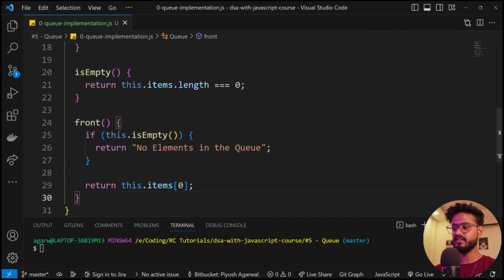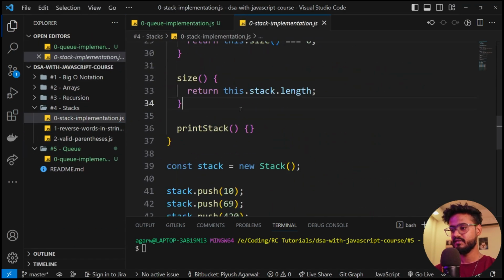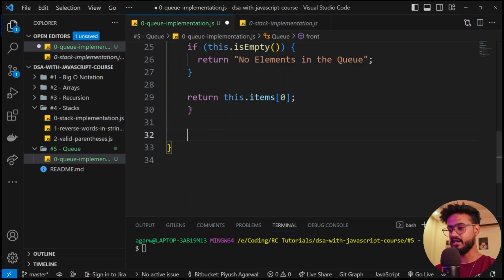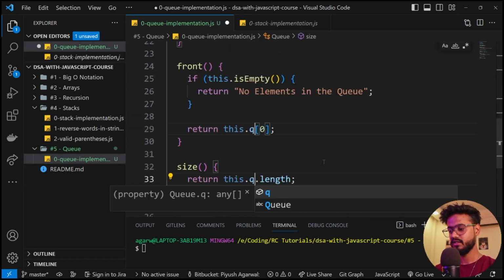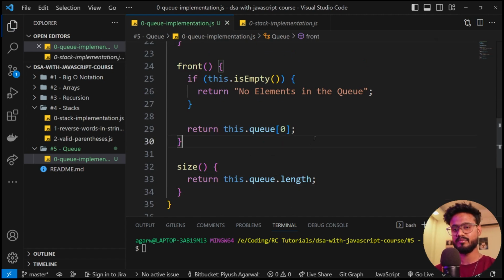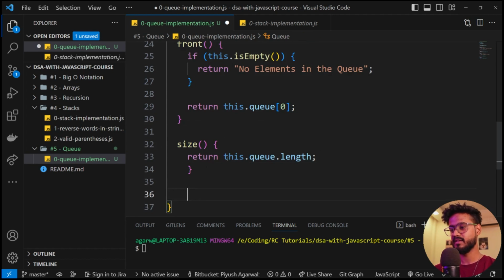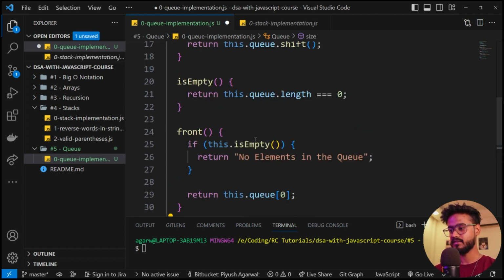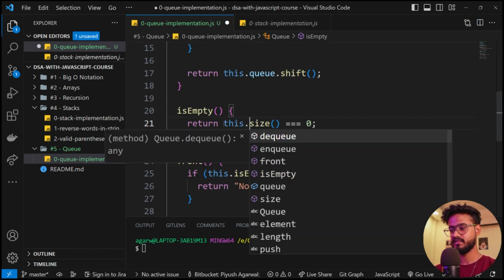Cool. Now next we can have a function like size. If you remember, in our stack implementation, we had this size function as well. So I'm going to simply take it and add it over here. Also, I realized instead of items, I can name it queue, right? That will be more appropriate. So I'm going to simply return this.queue.length. Size doesn't really matter, and I can use the same size over here, just like that. This.size.